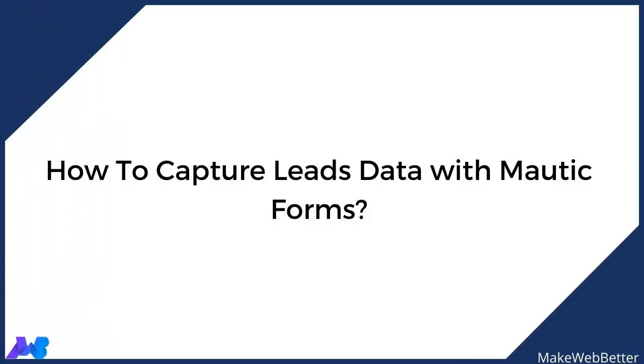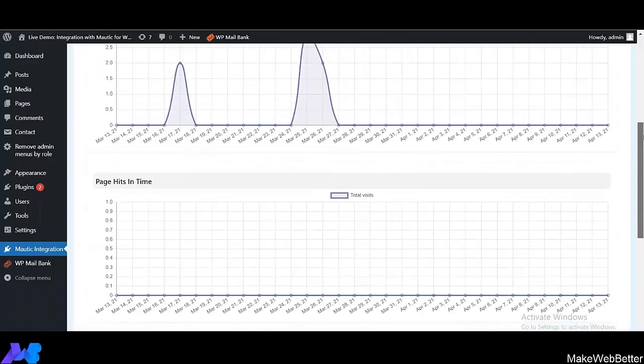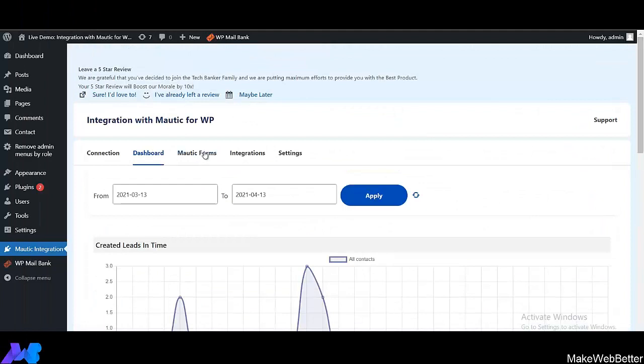The Mautic forms feature that we have given in the plugin will strongly help you capture the information of your leads and the customers who are visiting your WordPress website.